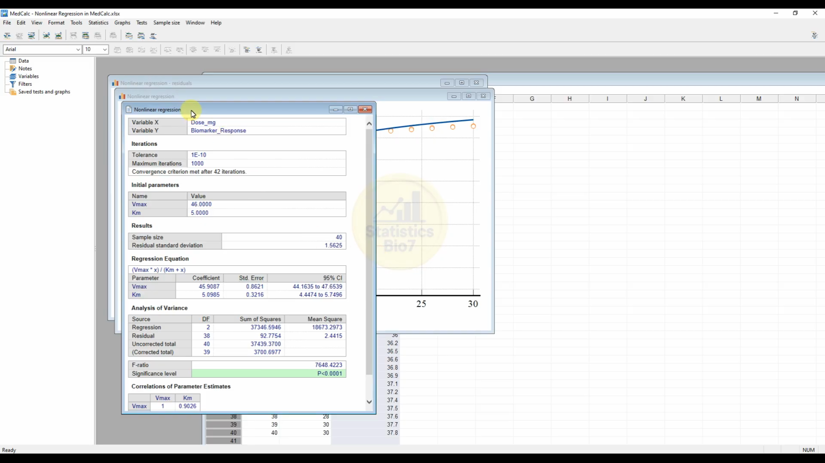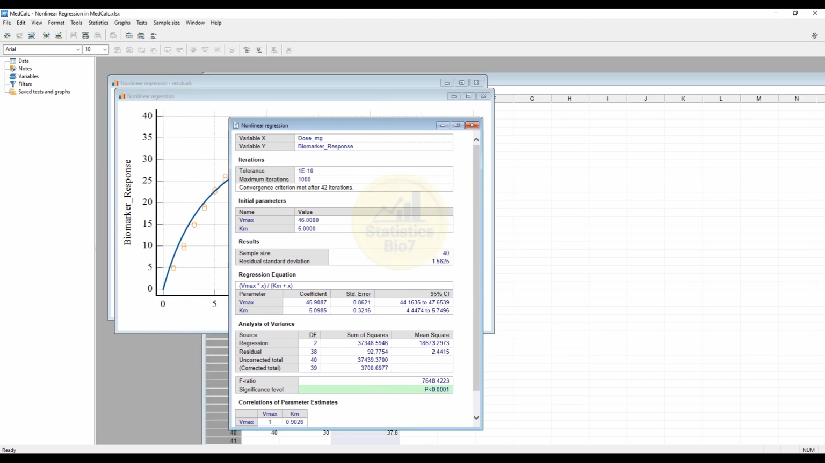Now the non-linear regression is calculated in MedCalc software for the Michaelis-Menten method on the biomedical data set. The variable X is the dose and variable Y is the biomarker response. The tolerance is 1E-10 and the maximum number of iterations is 1000. The covariance limit is met after 42 iterations. The initial parameter values, Vmax 46 and Km 5, were already entered.